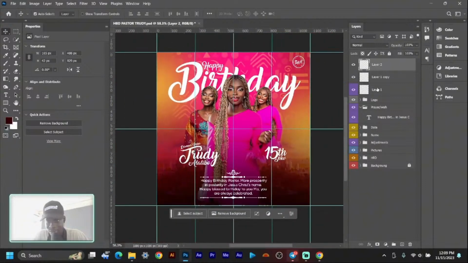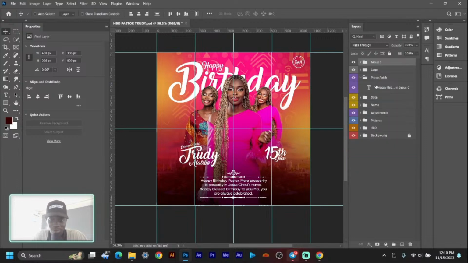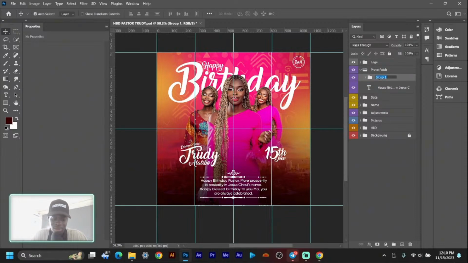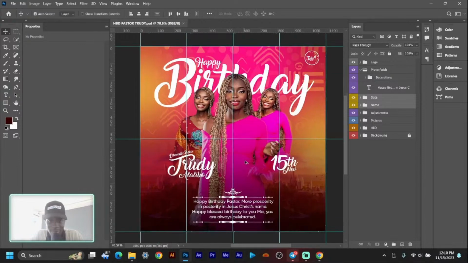I think we're going to create a group for this as well. So Control G. I think we should just put it inside here. So decorations. Let's move the date and the name upwards a bit. I think so we are done with this. So, nothing else. Arigato gozaimasu.